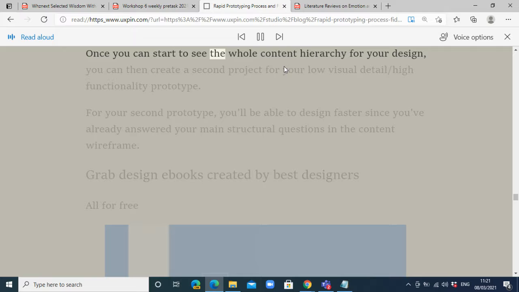Once you can start to see the whole content hierarchy for your design, you can then create a second project for your low visual detail, high functionality prototype. For your second prototype, you'll be able to design faster since you've already answered your main structural questions in the content wireframe.